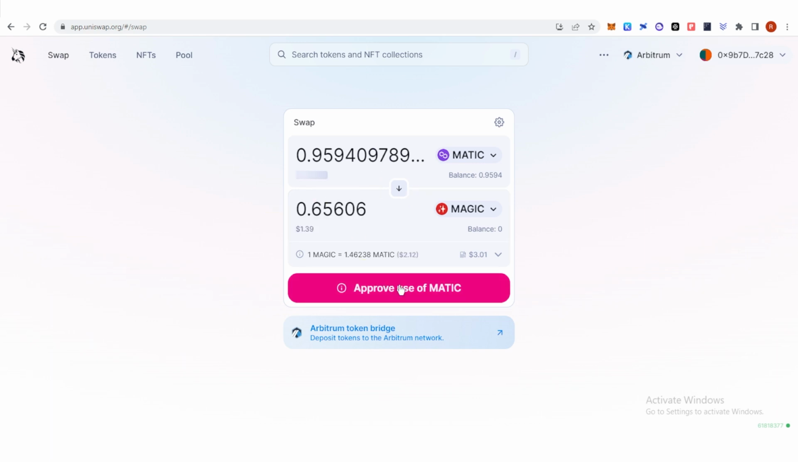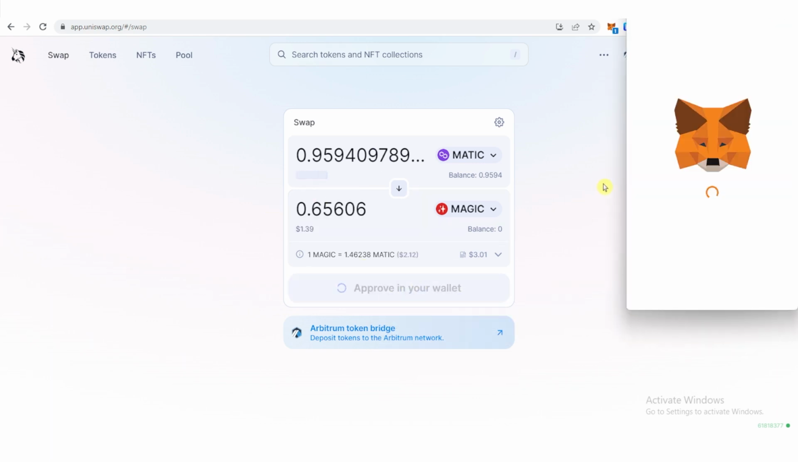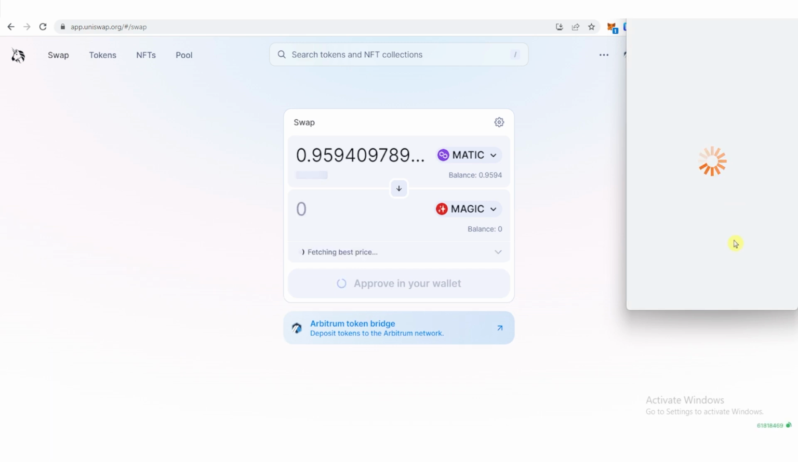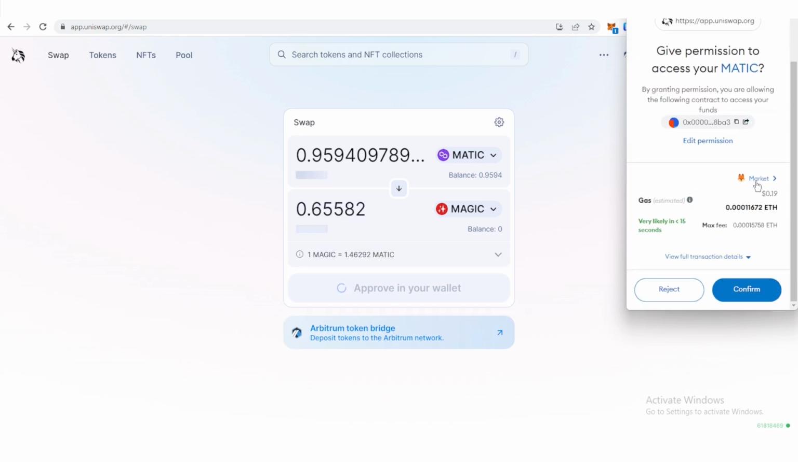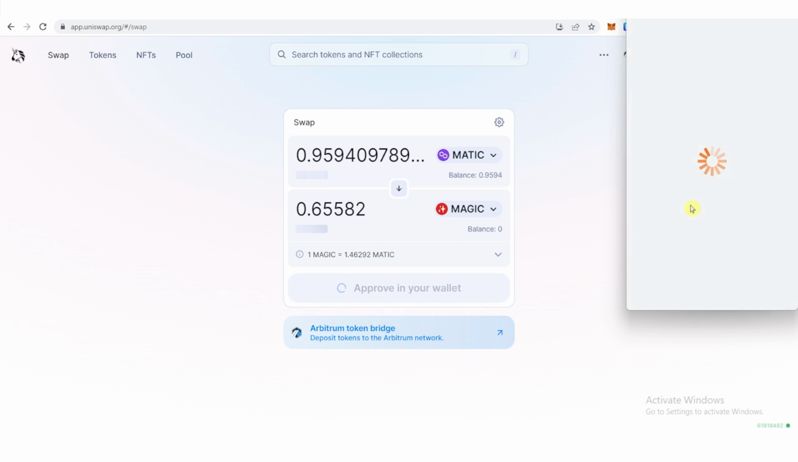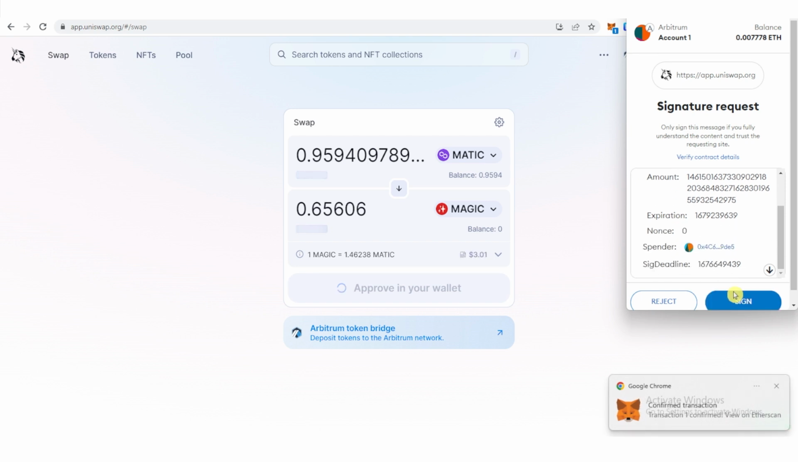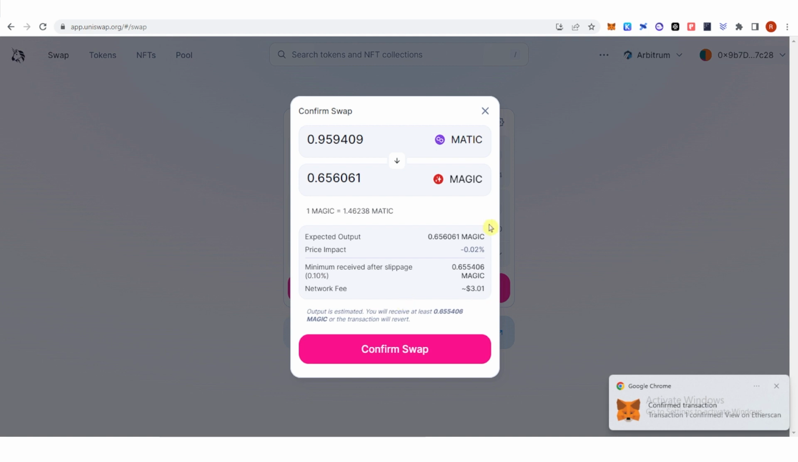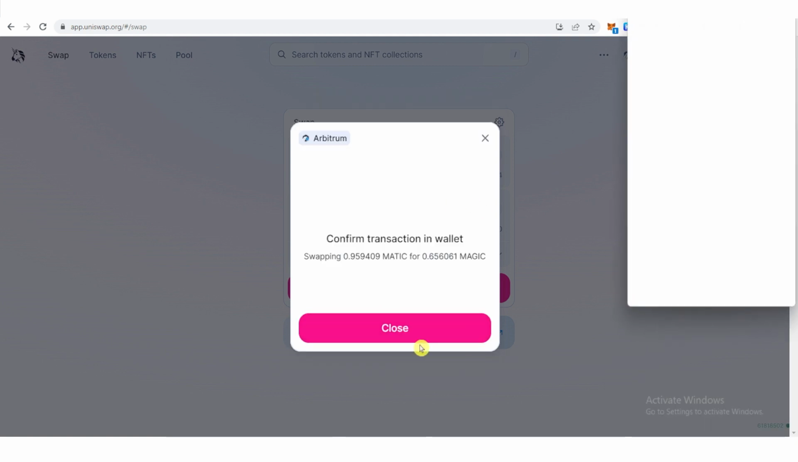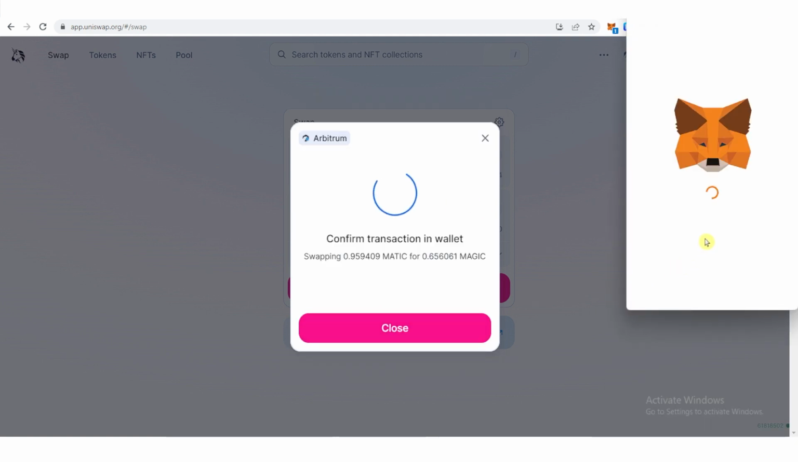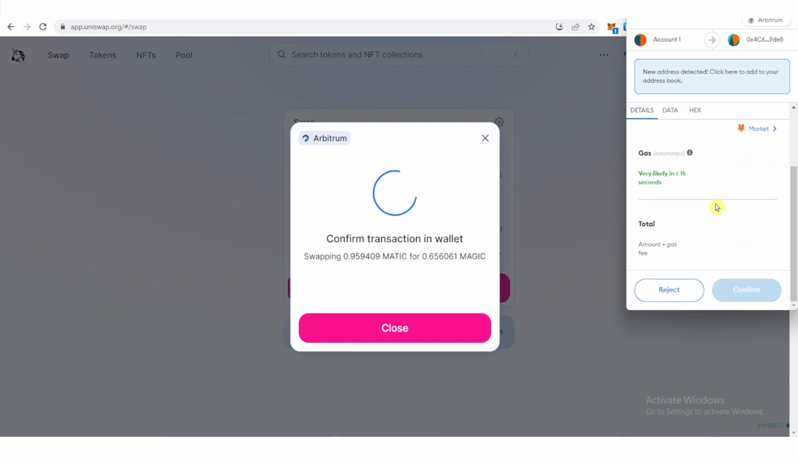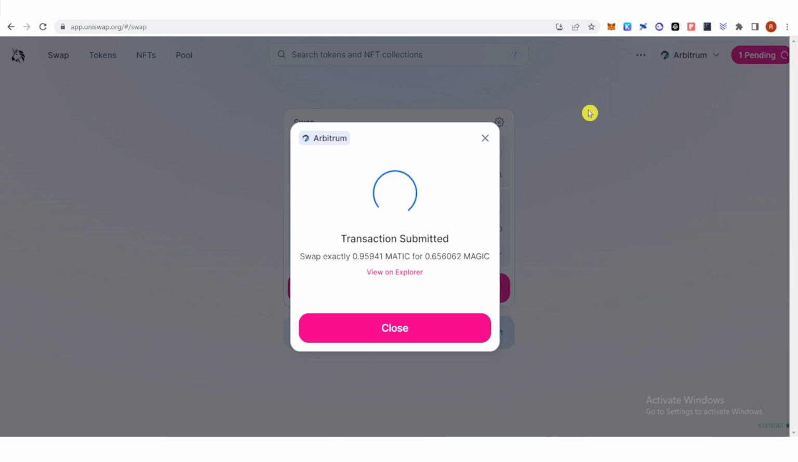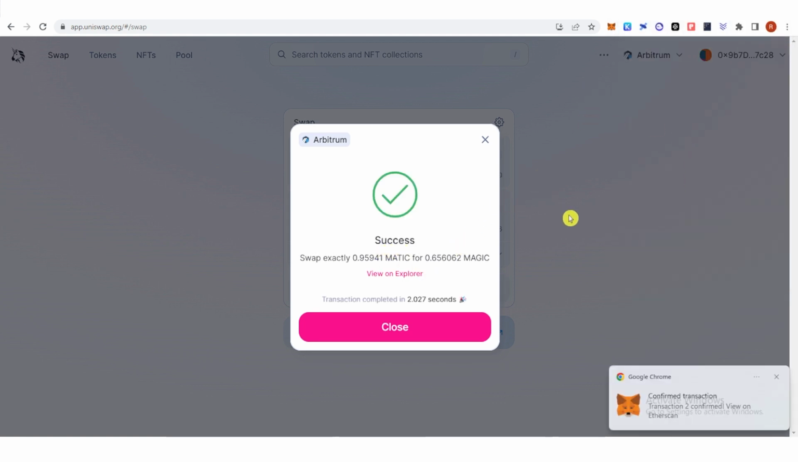And then click approve use of Matic. Click confirm. Click sign. And then click swap. Click confirm swap. And then click confirm. And as you can see, the transaction was successful.